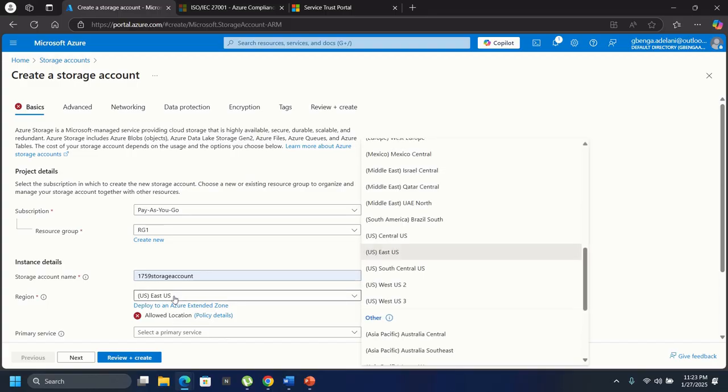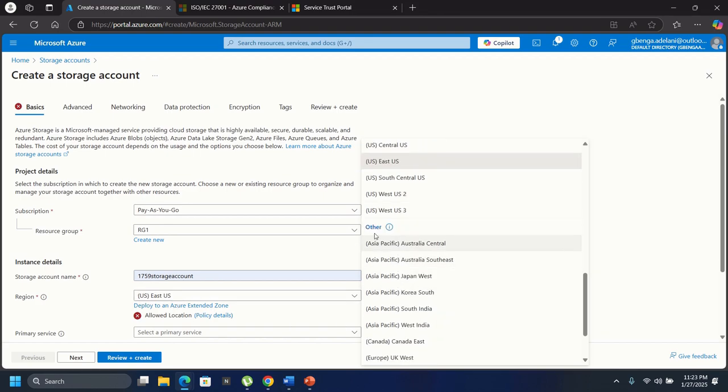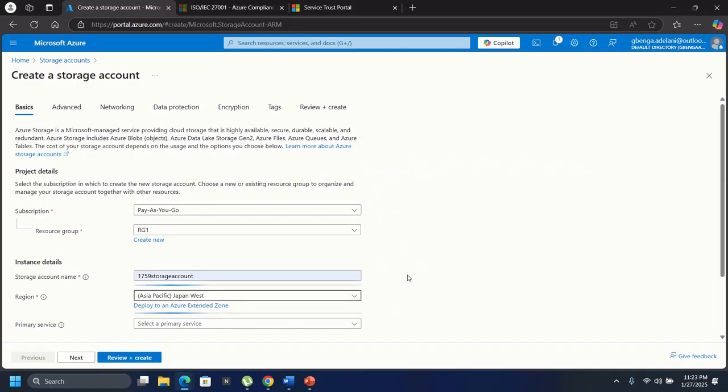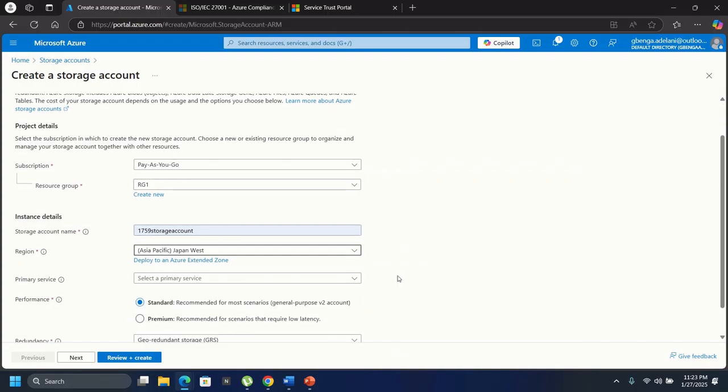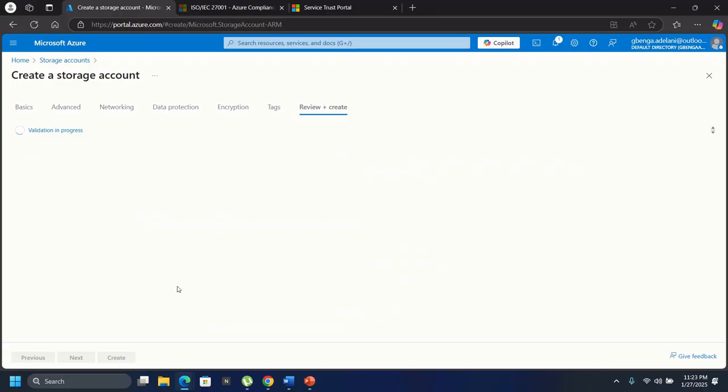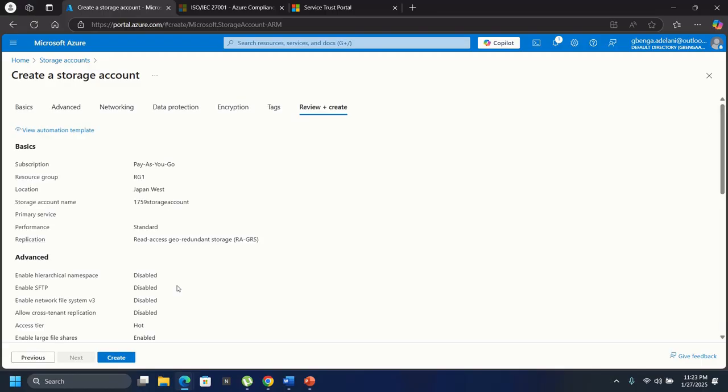So let's pick Japan West. Let's see what will happen. Japan West is in Asia Pacific. So I'll pick Japan West. Let's see. You can see it's not saying anything again. If I click Review plus Create, ordinarily it will show me the Create button now. So you can see I now have the Create button. It simply shows that the policy that will deploy is actually working. If I pick any region that is not Japan West, it will not allow the resources to be deployed.